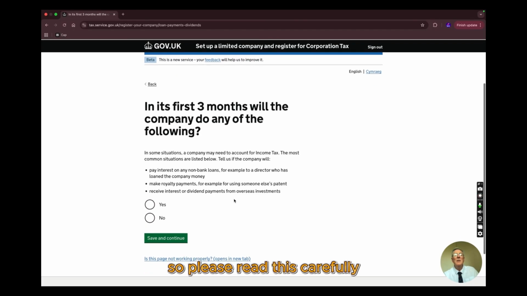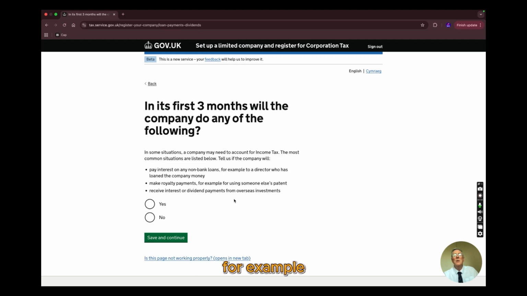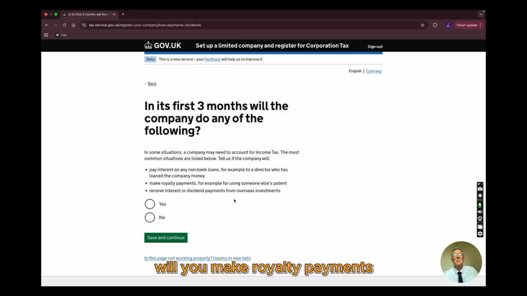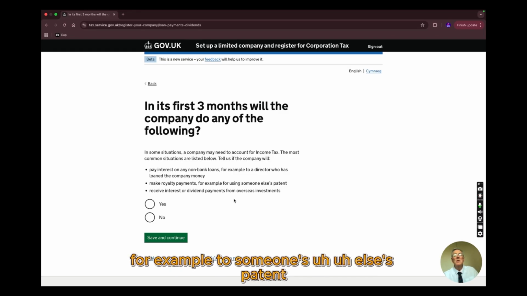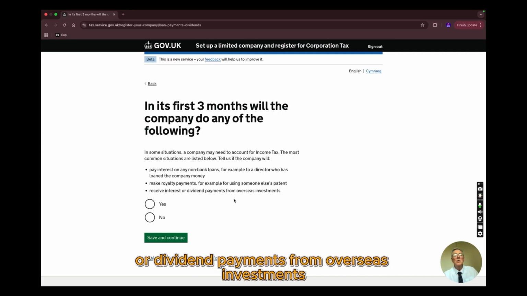So please read this carefully. Will you pay interest on any non-bank loans? For example, to a director who has loaned the company money? Will you make royalty payments, for example, to someone else's patent? Or will it receive interest or dividend payments from overseas investments?